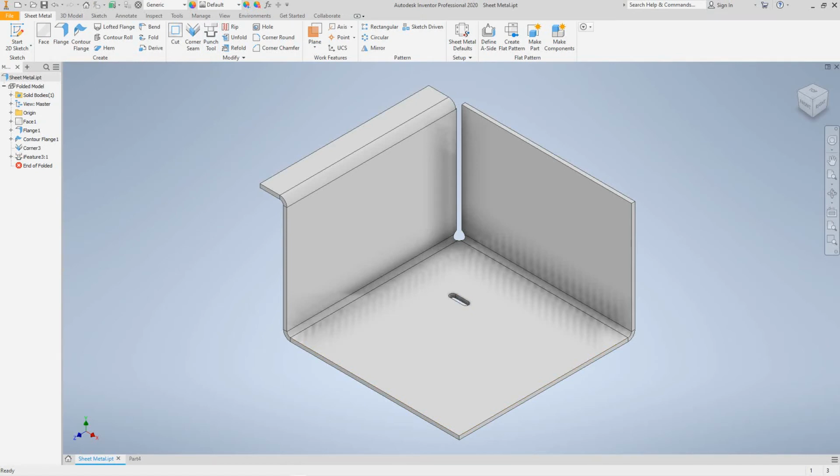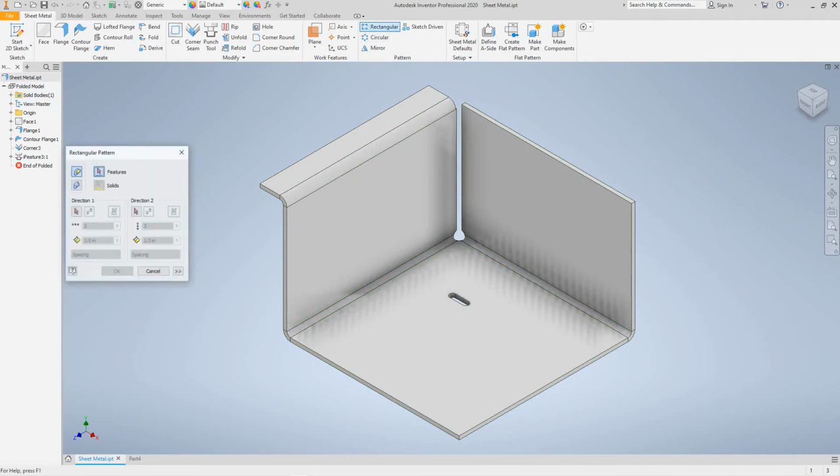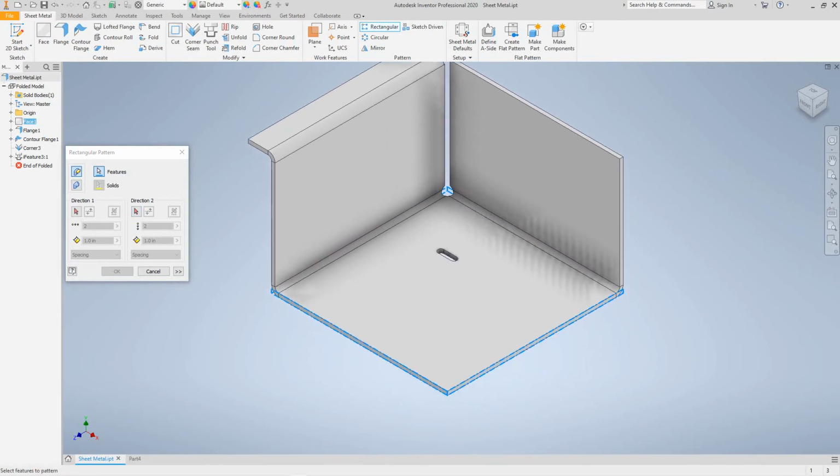Now let's create a rectangular pattern here. So let's click Sheet Metal again, and we'll go with our rectangular pattern. And the dialog box will appear, and we'll select this point here. We've got that point selected. And then we want to click on this edge right here. And we cancel that.